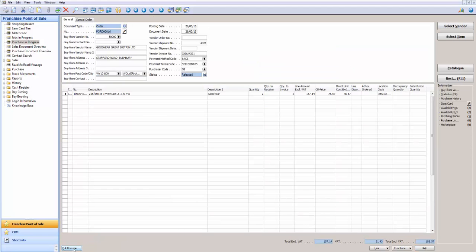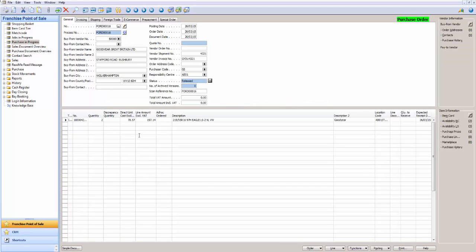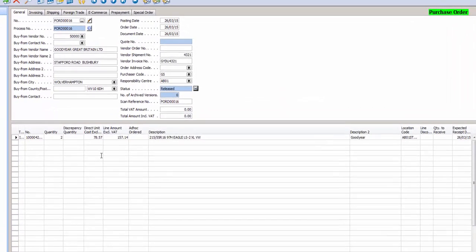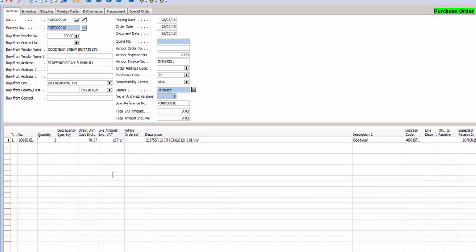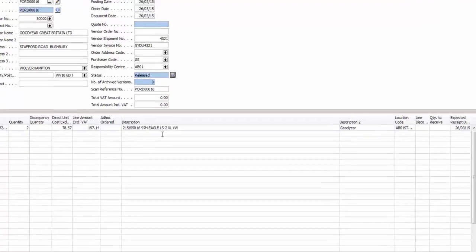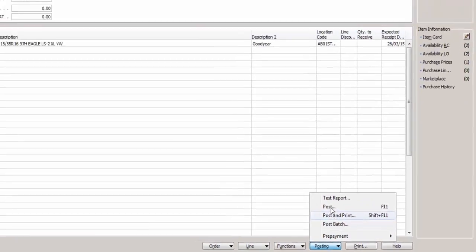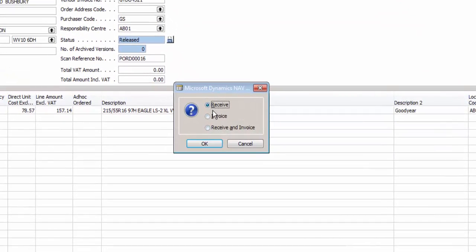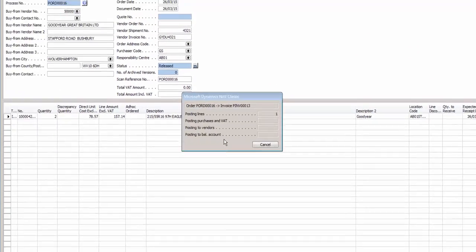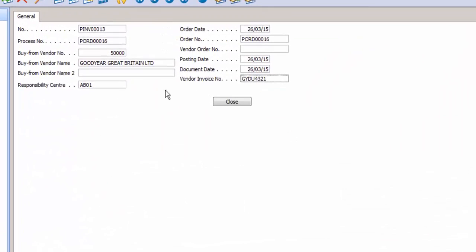You will then need to open up Full Document View at the bottom of your screen. In your invoice line, you will be able to see that the quantity to receive is blank. This means that you've already received the items. So go down to Posting and select Post. You will then need to select the Invoice tab and click OK. This will then invoice your purchase order.